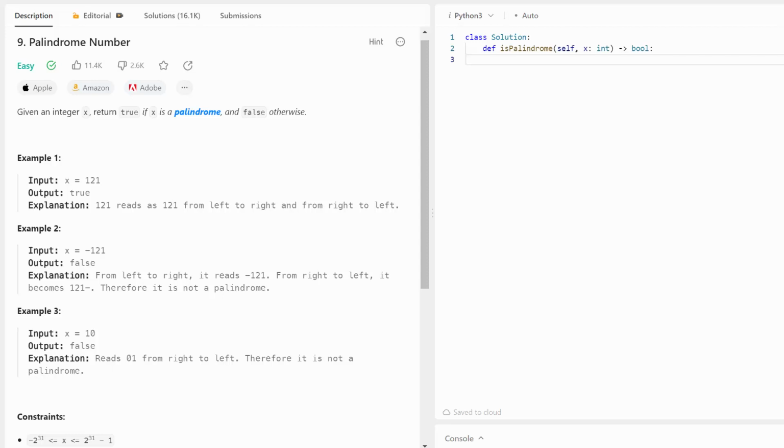So in naive solution, we're going to just reverse our number, reverse x, and if reversed version of our number is the same as the original one, it means that our number is palindrome. So how can we reverse our number? Let's say I have a number 1234 and I want to reverse it.